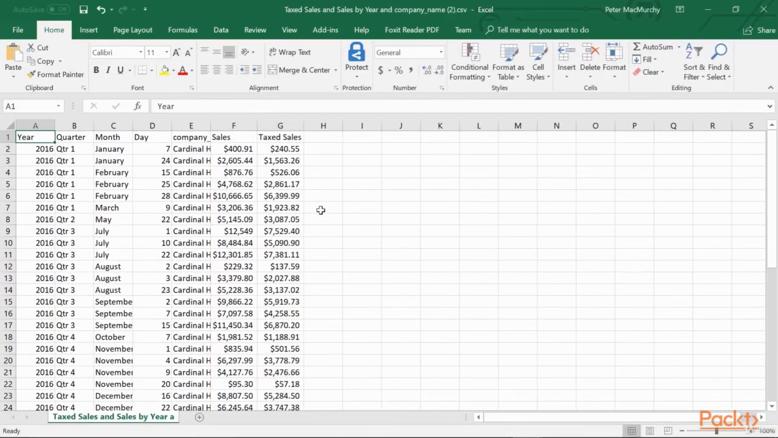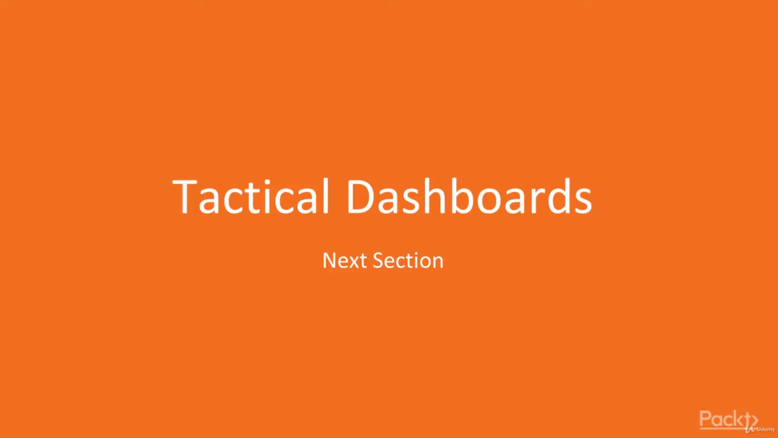We've now empowered our analysts to slice and dice the data in whatever external tools they want. That wraps up our analytical dashboard example. In the next section, we'll build an example tactical dashboard.